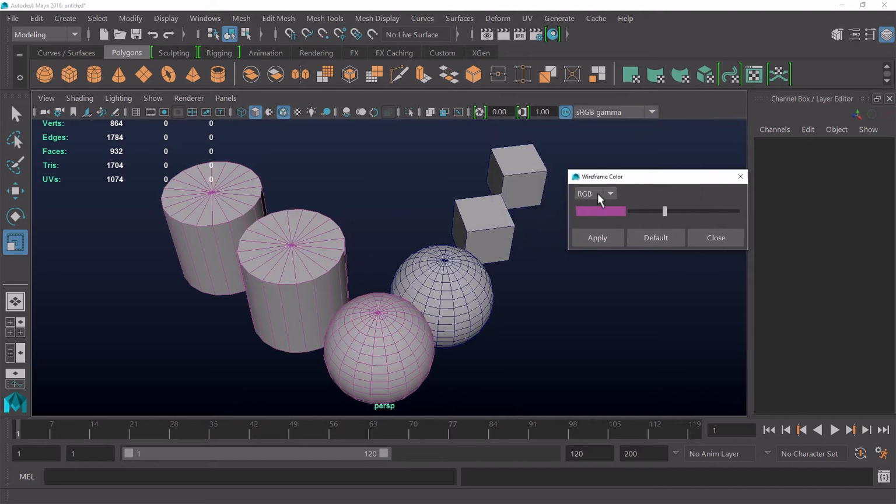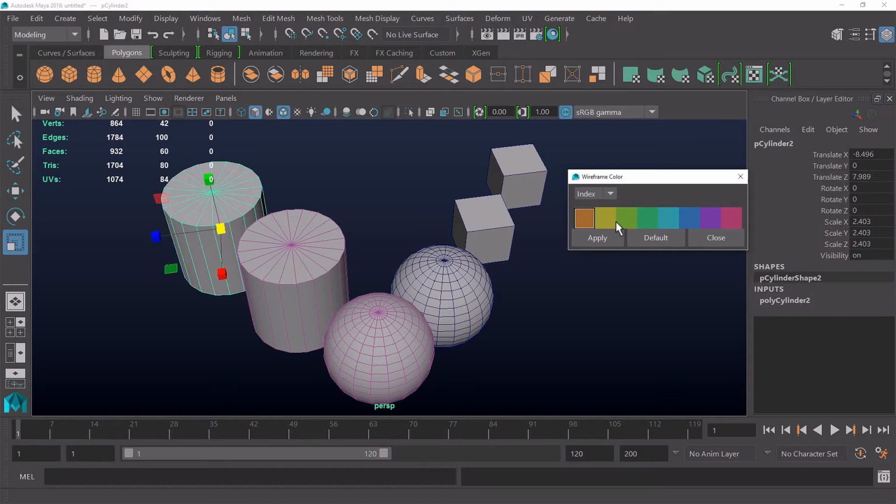With the index, we can assign each of these 8 individual colors to an object that we'll choose. So when we select an object, index, the color, apply. Index, color, apply. Index, color, apply. And we can keep going.